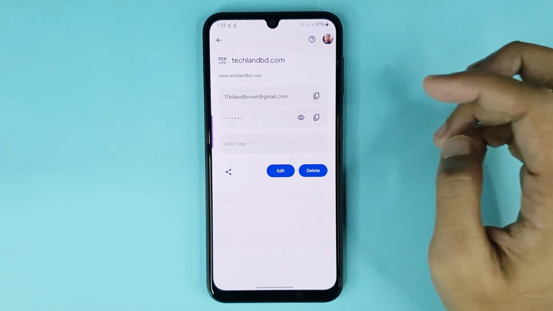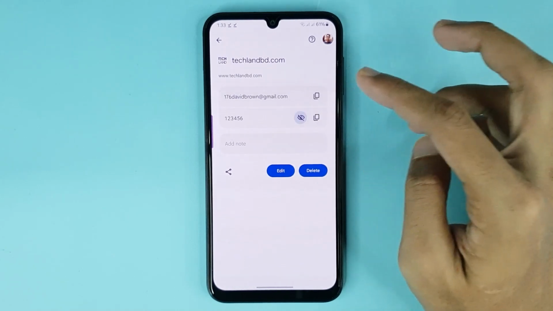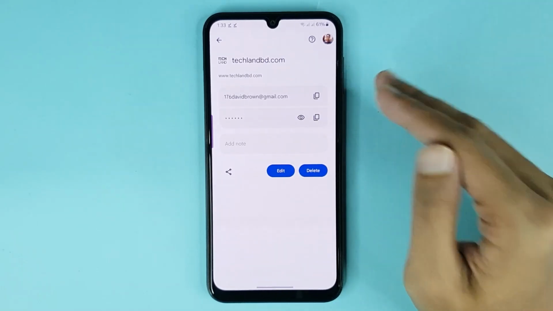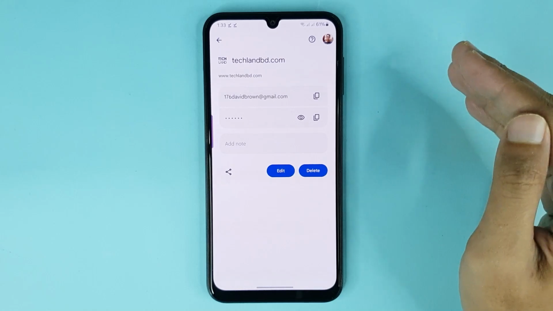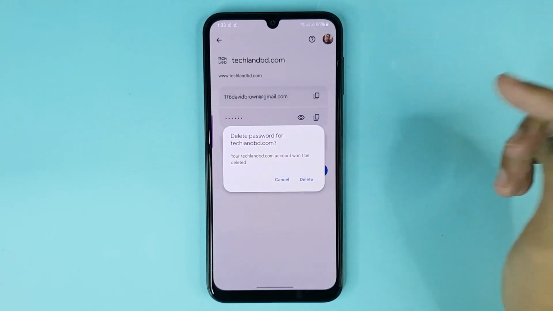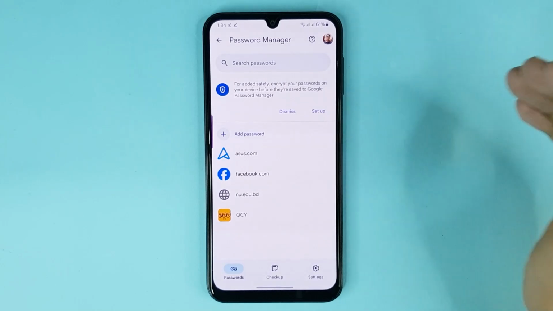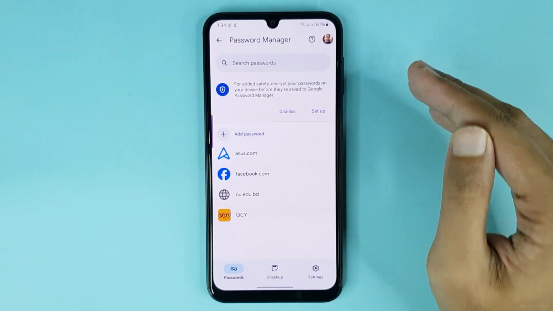If you want to see the password, just tap on this eye icon and here it is. From here you can see your saved password. Now if you want to delete any saved password, just tap on delete, then tap on delete again to confirm it, and it's deleted successfully. And that is how you can find passwords in your Android phone.